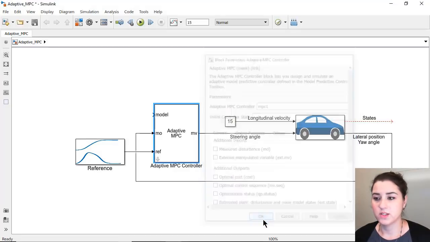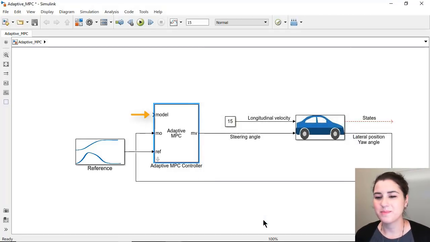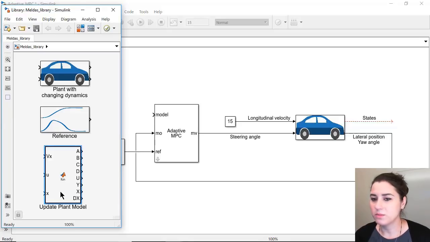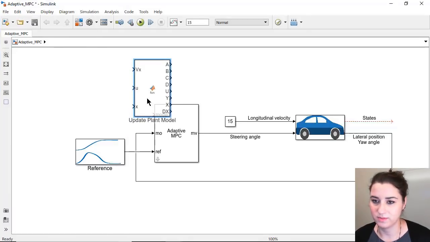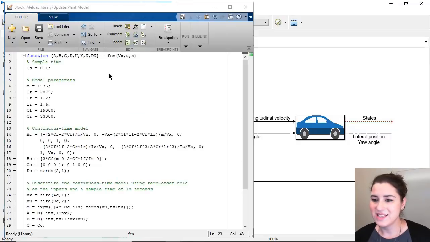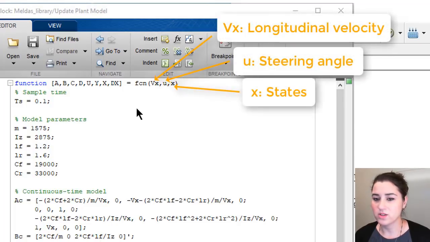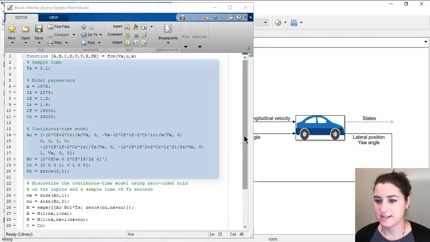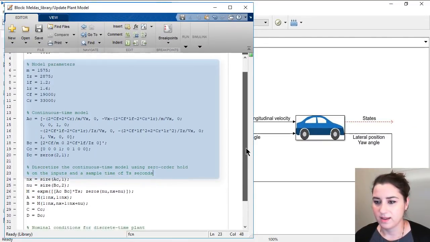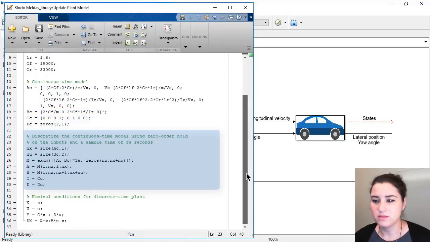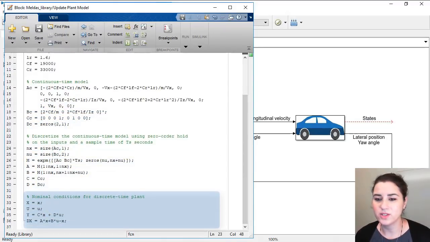Next, we need to provide the controller with a plant model that is updated at each time step for the current operating condition. The pre-built update plant model block takes care of this calculation. When we double-click on it, we see that it has been implemented as a MATLAB function. As inputs, this function takes Vx, u, and x. It first calculates the state space matrices. It then computes the discrete model and also updates the nominal conditions with the current operating conditions.